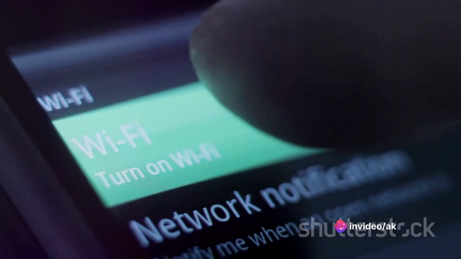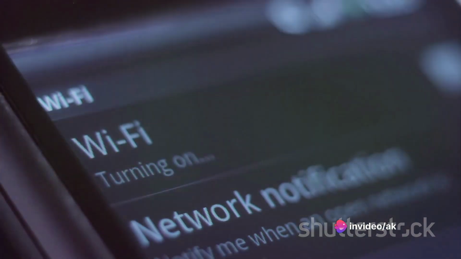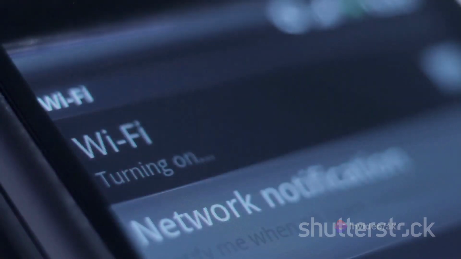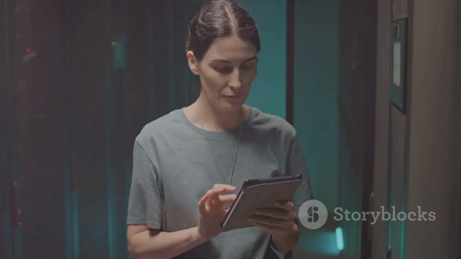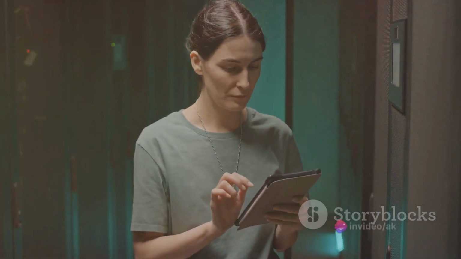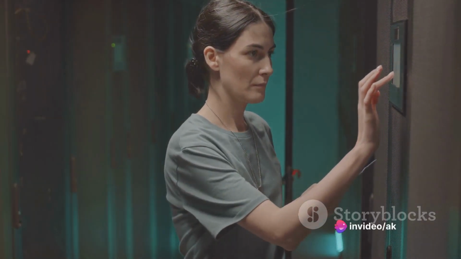Choosing a network is another crucial step. If you're using a wired connection, you're good to go. But if you're on Wi-Fi, you'll need to select your network and input your password. Be sure to connect to a secure network to avoid any potential security risks.